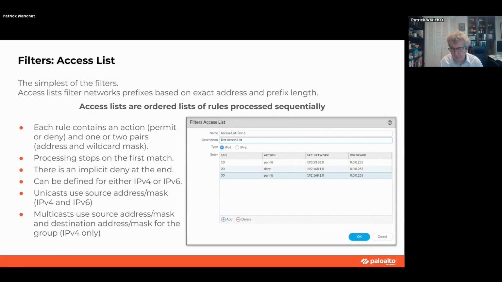Filter, so don't forget, this is like a Cisco or a Juniper or an Arista. Access lists are an ordered list of rules processed sequentially from the top to the bottom, right? They are, of course, because they are used for routing, source only. Well, no, actually, no. They can be what Cisco calls extended access lists with source and destination. And we do it for multicast.